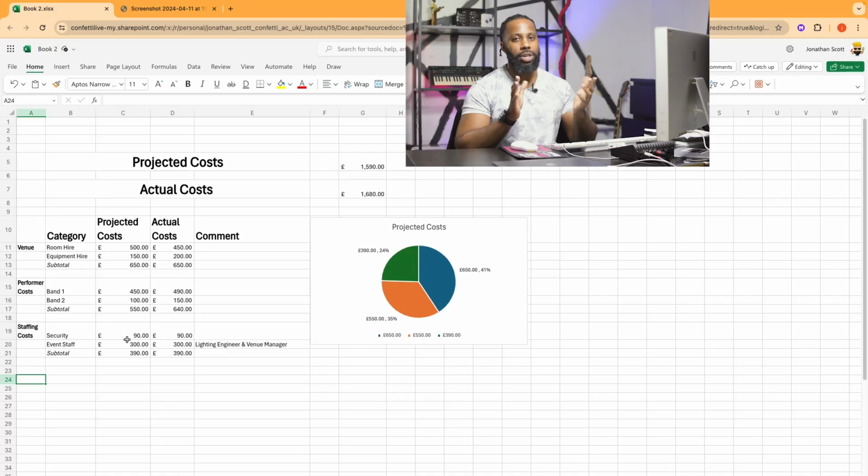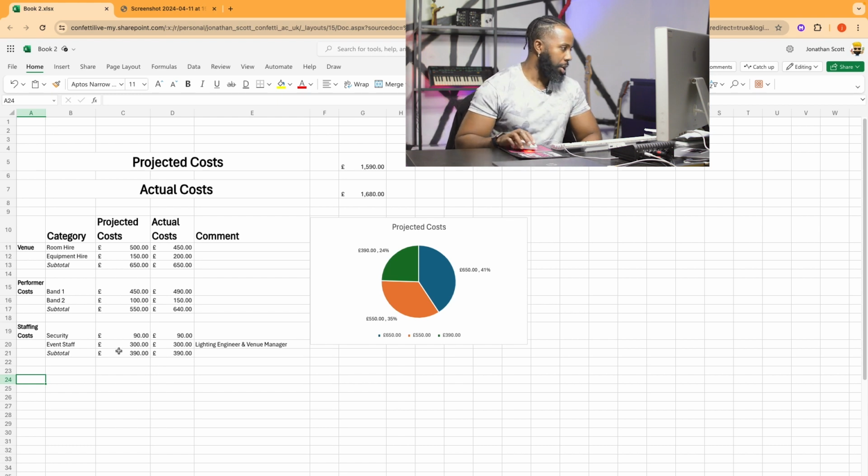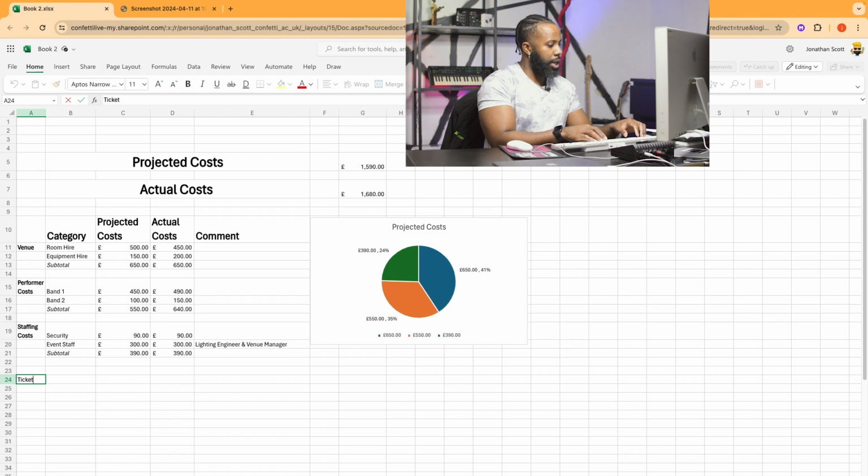Now, not all events are ticketed events, but what is important to know, if it is a ticketed event, what targets do we need to set in order to break even and cover our expenditures? So what we're going to do here is input another table down here, but this one is going to be mainly focused on the ticket income. I'm just going to write in here tickets.